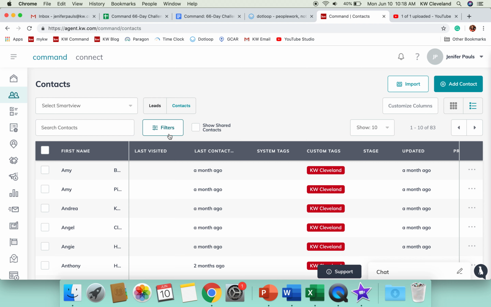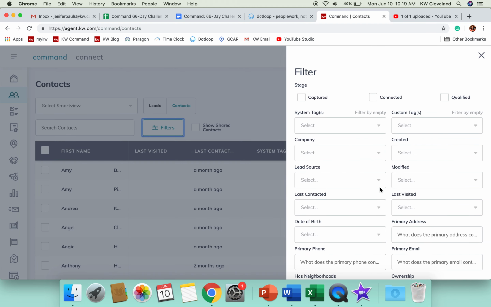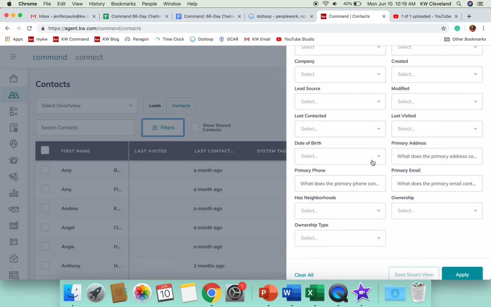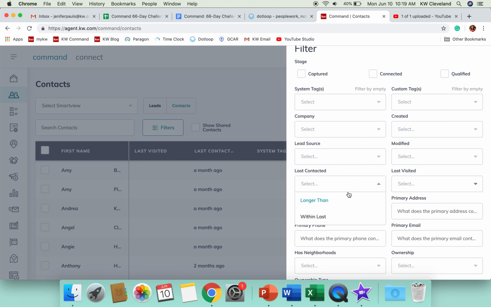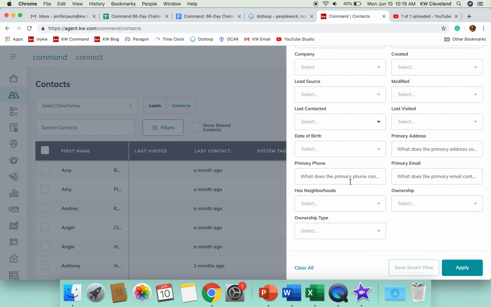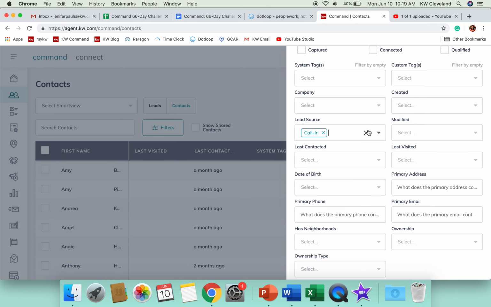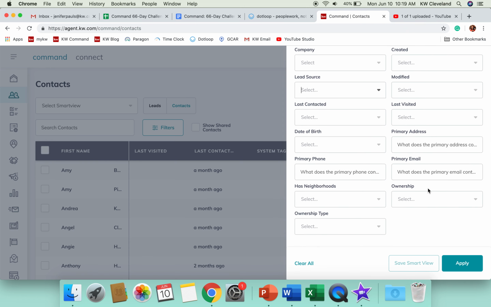So if I wanted to come in and maybe filter something once or anything like that, then I could come in here, and if I just wanted to sort by people's birth dates, or if I wanted to sort by the last time I contacted them, or any of these options here, maybe sorting people just by call-ins. If I wanted to look at anybody that was a call-in in my database and sort that for some reason, I could do all that here, and then I would hit apply, and it would apply those filters to where I'm at now.